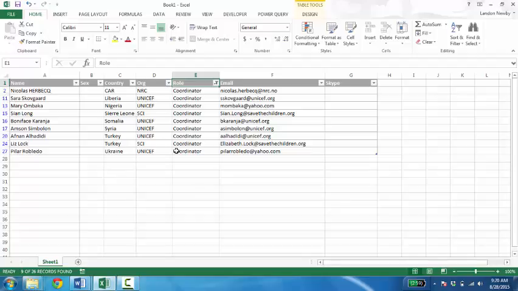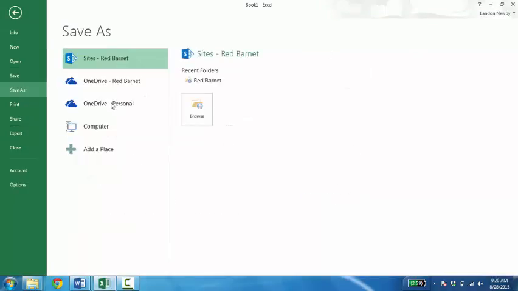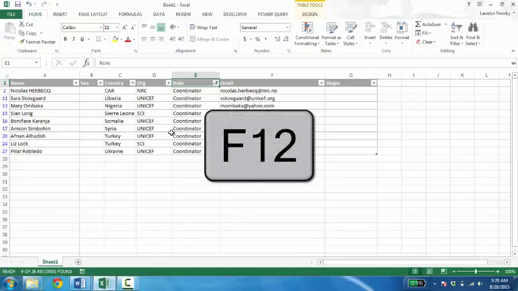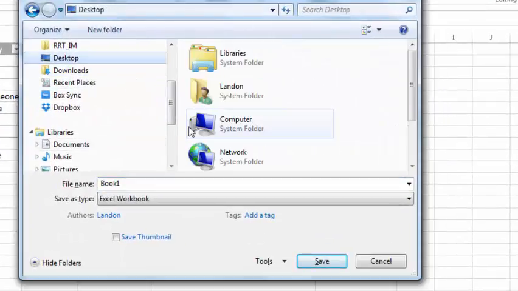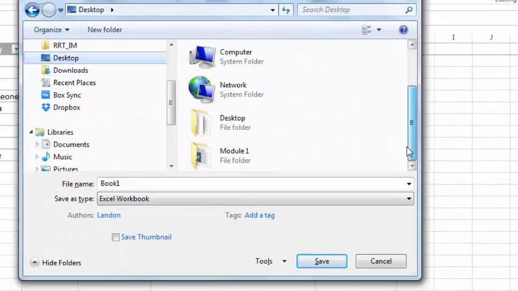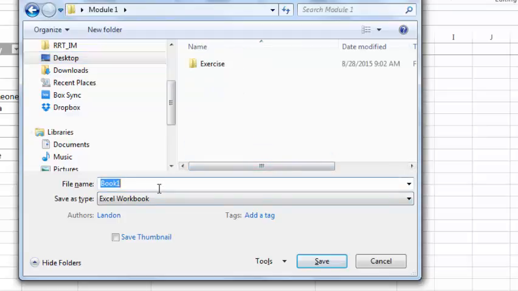The last thing to do, of course, good practice, would be to save our file. So to save, you can go to File, Save As, here, and then select your place. I really like the shortcut key, which is F12. Press F12. Let's go to our desktop where we had our Module 1 folder. For naming convention, you should always give a short title that explains what your document is, such as participant list. And then a good practice is to always put an inverted date.